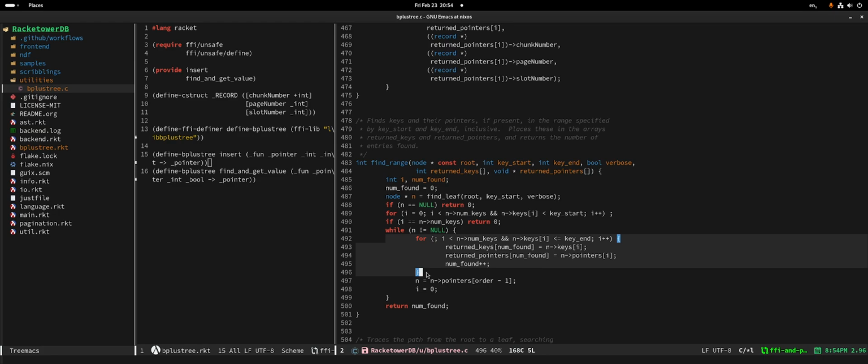Then you're gonna keep incrementing i, and there is a thing called num_found. Where is num_found? It starts with 0. So you're gonna do that until you reach the key end, which is the other parameter that you passed there. And then you're gonna mutate the first return argument. The position num_found would be the n keys i, and the returned pointers num_found, n pointers i. So this is basically copying everybody, including the keys and their values, until you reach the end condition, which is the key end, and yes, that's kind of it.